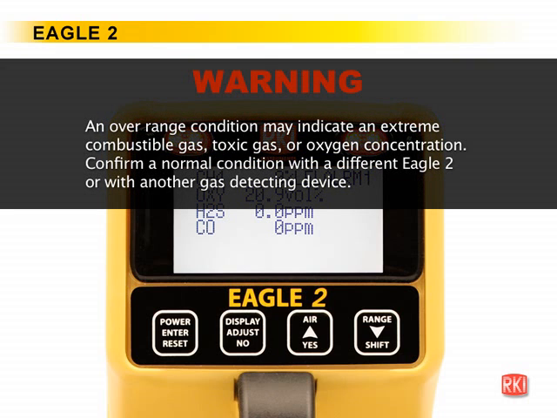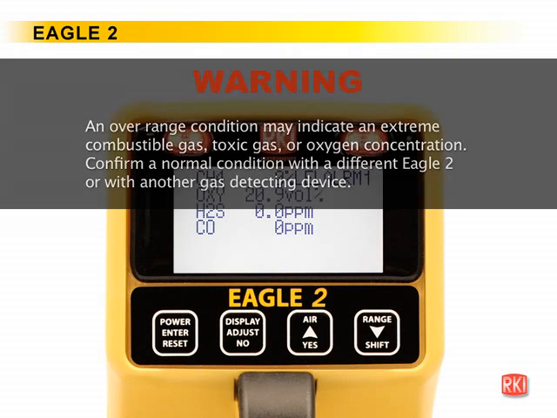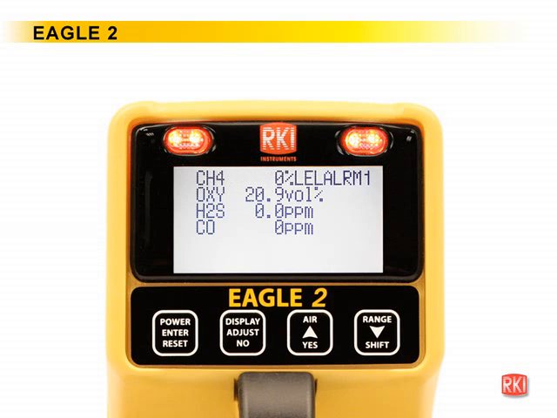An overrange condition may indicate an extreme combustible gas, toxic gas, or oxygen concentration. Confirm a normal condition with a different Eagle 2 or with another gas detecting device. Determine which channel is an alarm. Follow your established procedure for an extreme gas condition. Reset the alarm using the power enter reset button once the alarm condition is cleared.